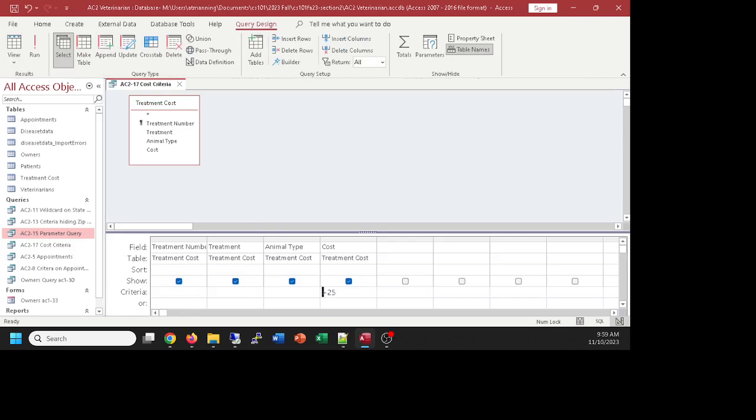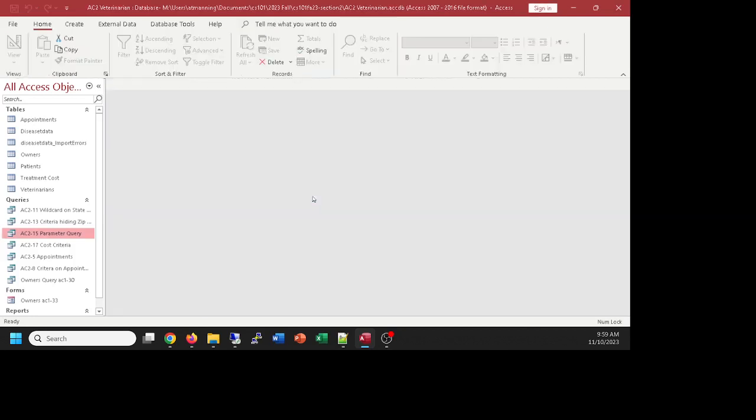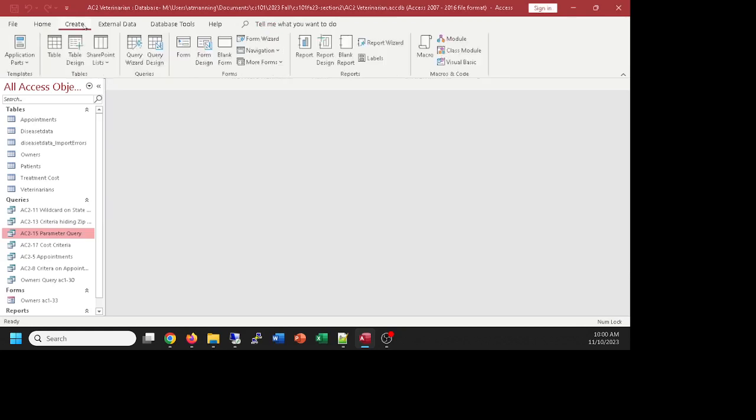And I guess now we're going to do a comparison operator, but they want a different table this time. Although I am playing with comparison operator there on the cost. Don't worry about saving that. I'm going to close it. Not going to save my changes. And let's start a new query this time on the appointments table.